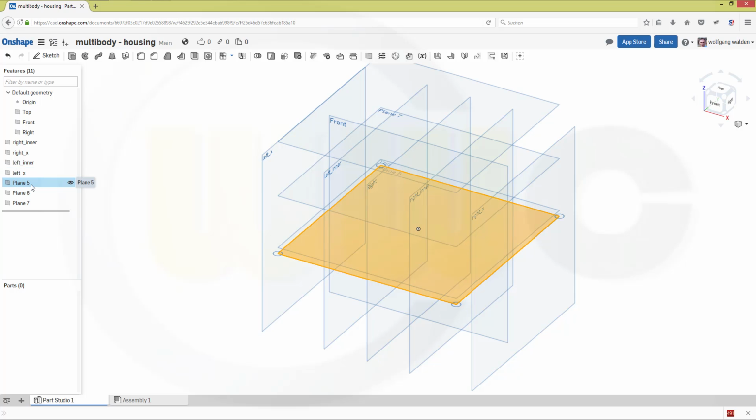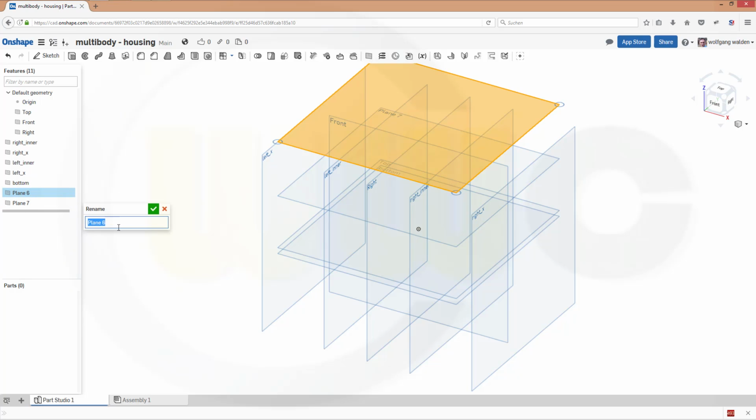Then I need one which is below the bottom, which means that's the bottom plane, bottom. This one would be sort of the axis plane, and this one will be sort of a mid plane. So I call this one mid plane. Okay, it's easier to select them.